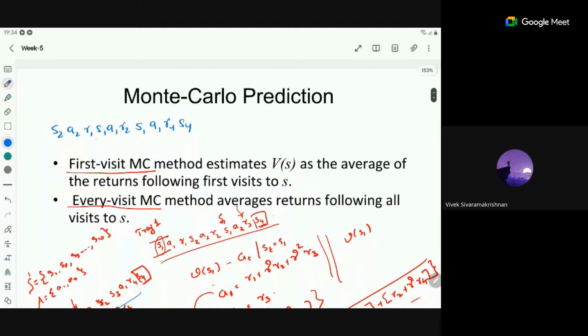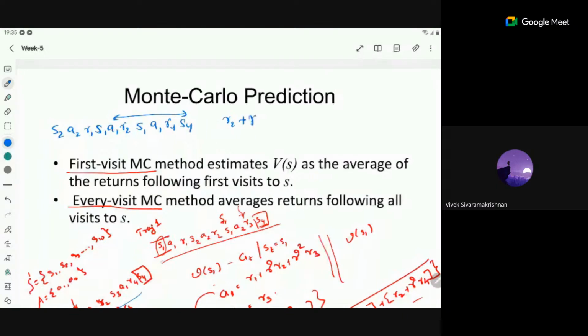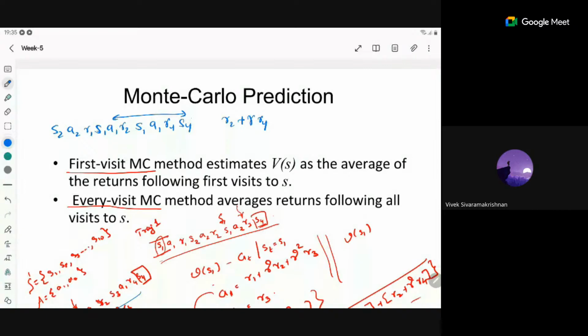One is, since I've seen S1 here, I will calculate the return I get from this point onwards, which is the return from S1. That would be R2 plus gamma R4. This is the terminal state, right? So that would be that.